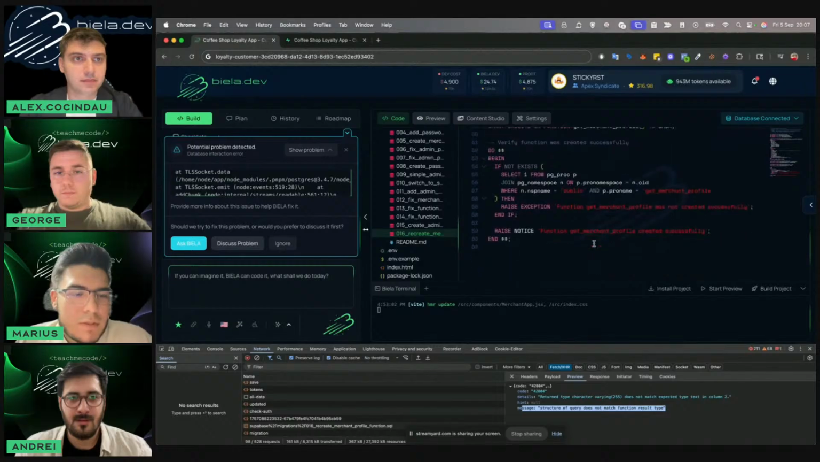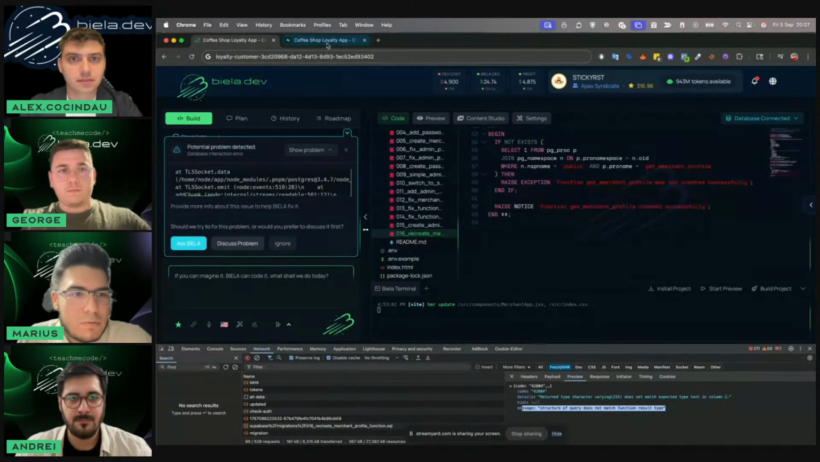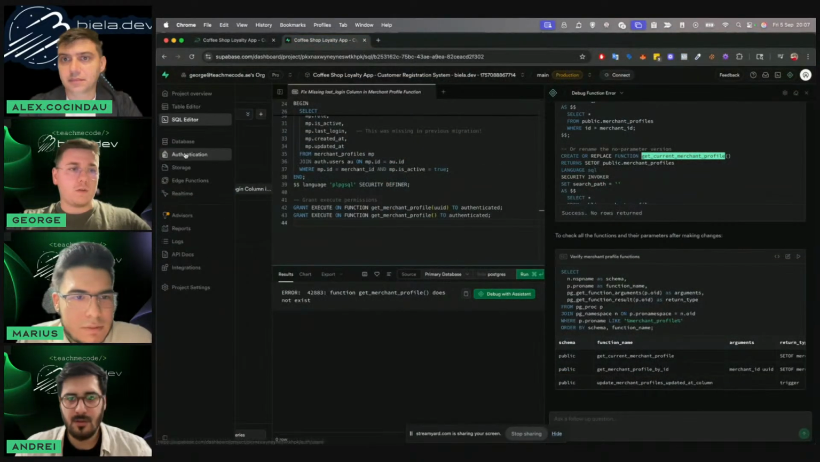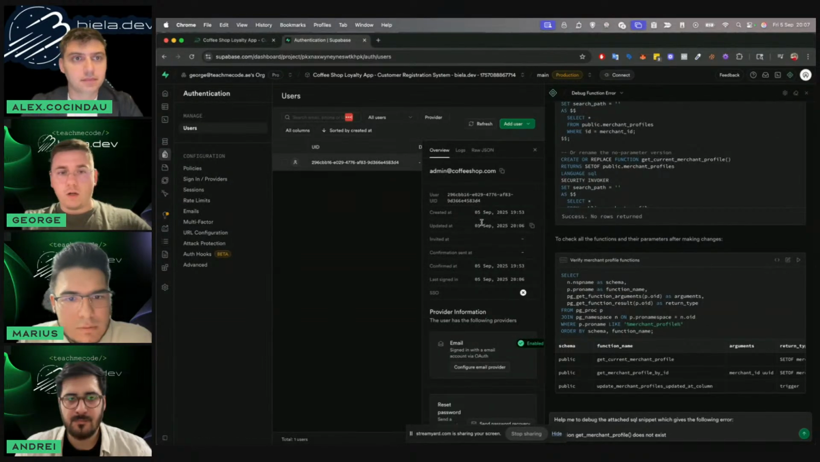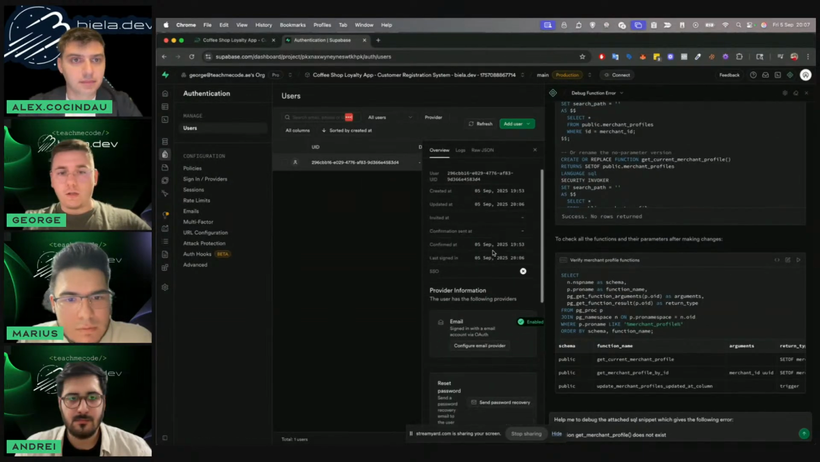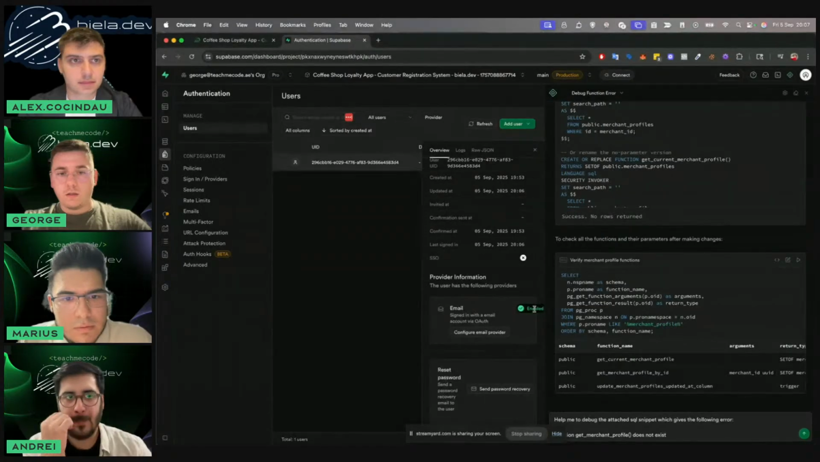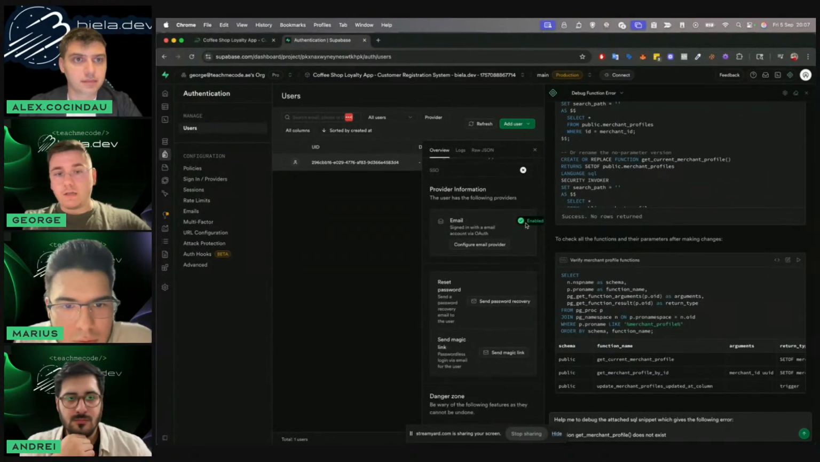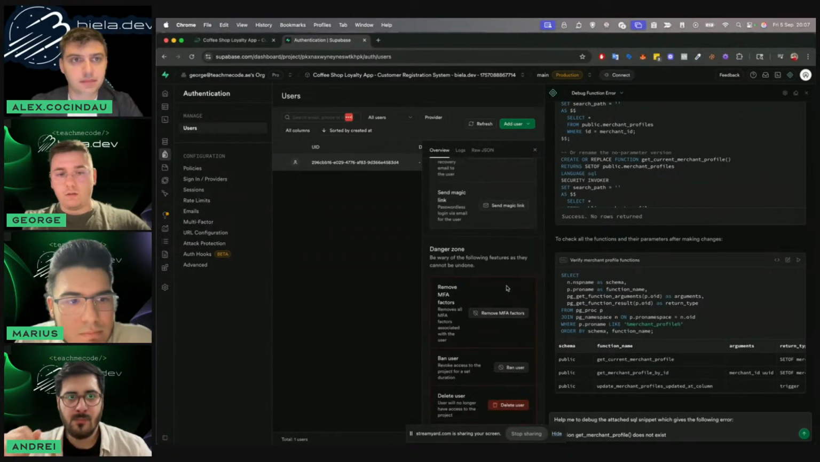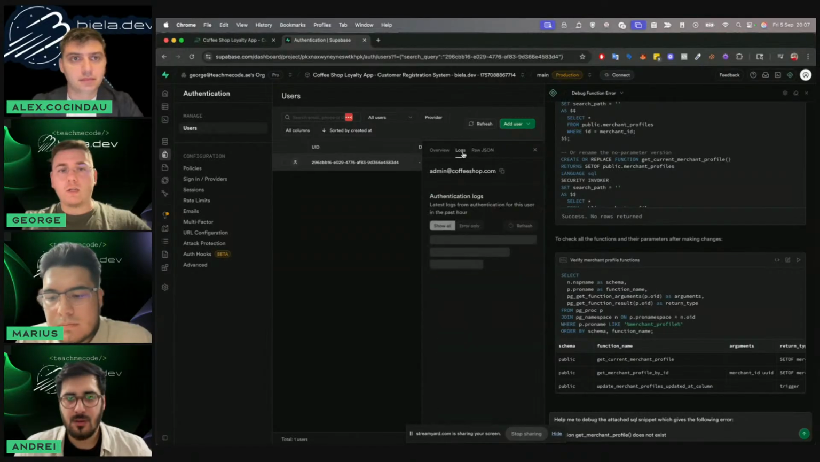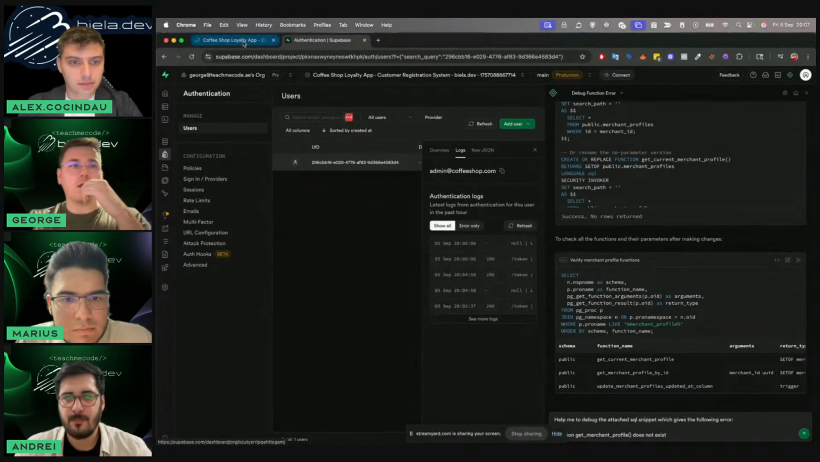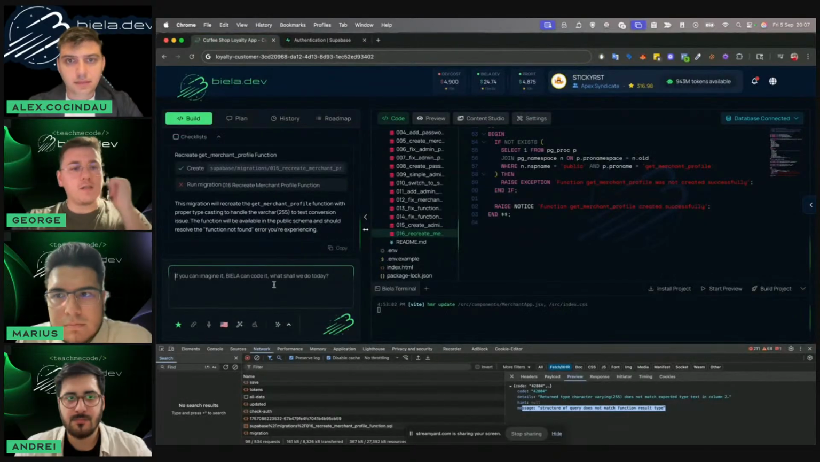Yeah, did you check if the account is confirmed on Supabase? Let's check. So I go to authentication. Here, updated, confirmation send that. It's enabled. It says it's enabled. No, I don't think that's the issue. I think it's an issue with another function that it tries to call. But let's do it differently.